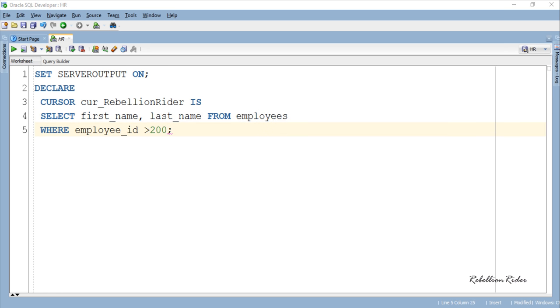Declaration section is similar to the previous one. I just declared a simple explicit cursor with name cur_rebellionrider on a select DML, which is retrieving the data from first and last name columns from the employees table where employee ID is greater than 200. Usually after declaring a cursor, what we do is that we open the cursor, fetch the data and close it. But cursor for loop will do all these steps for you. So let's move ahead and see how to write a cursor for loop.